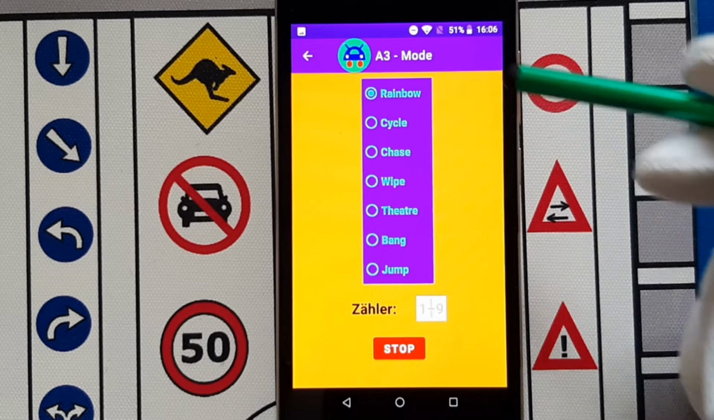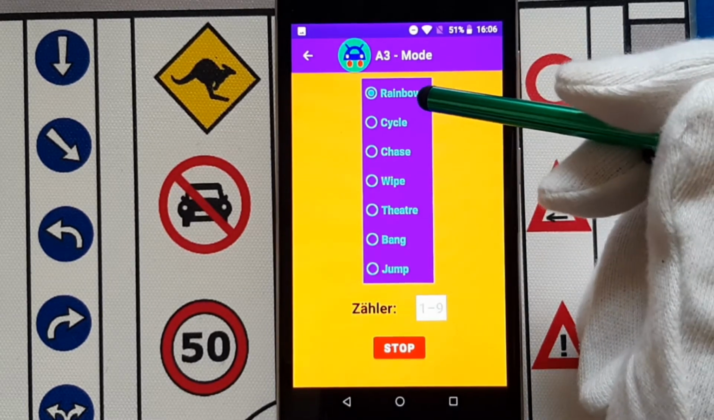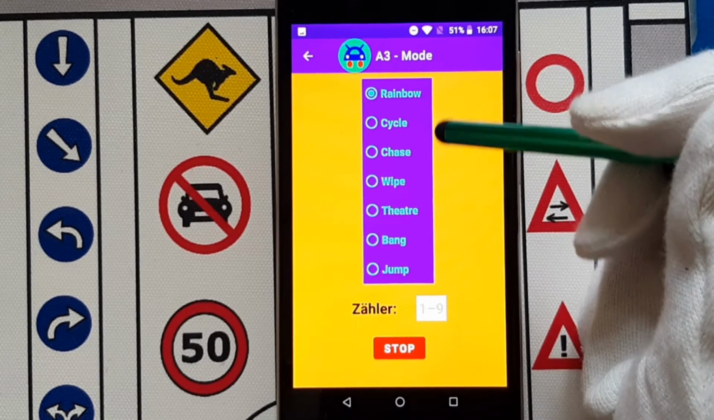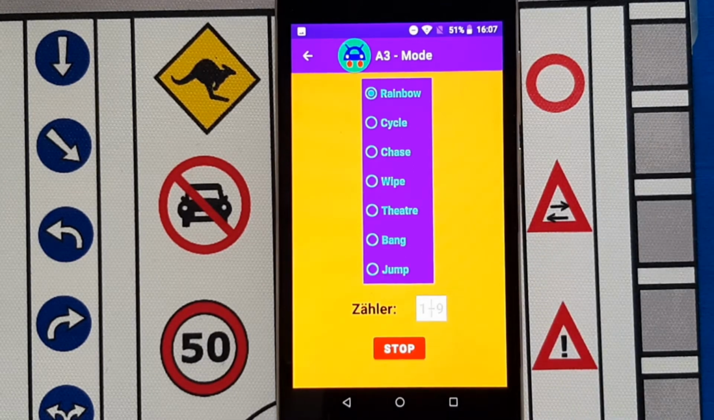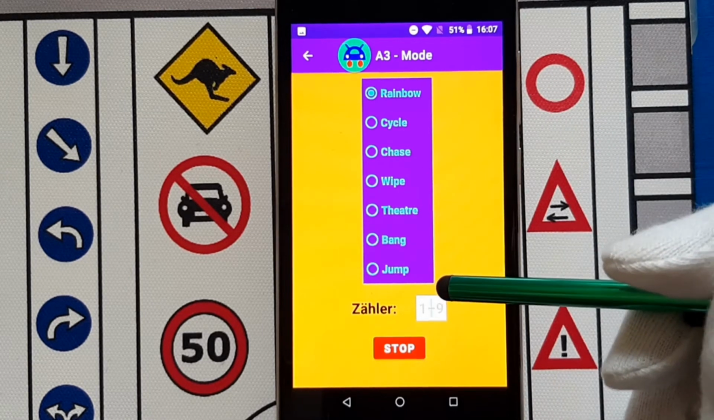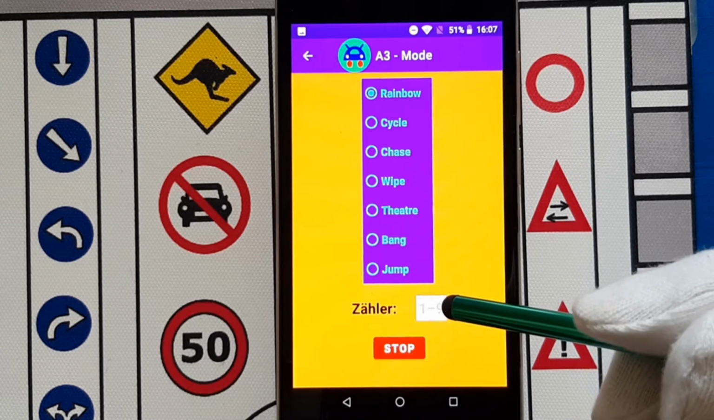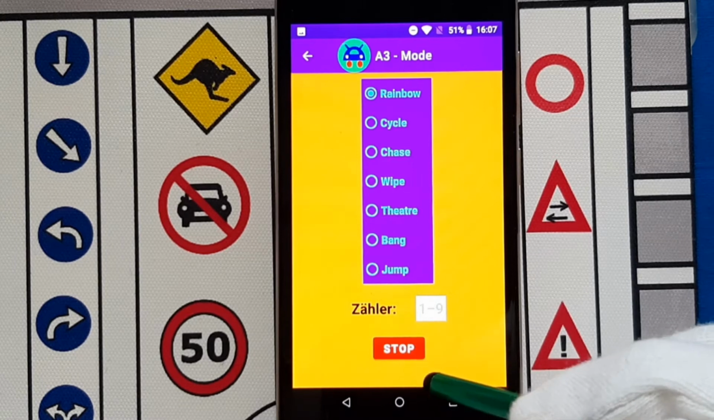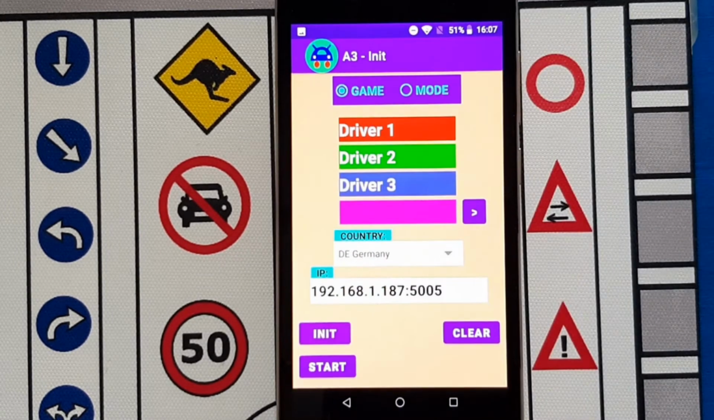And you get to the mode layout showing different light shows based on the Adafruit strandtest example in conjunction with a Neopixel GameBoard. 1 of 7 modes can be chosen. A counter determines the length of the light show, and the stop button stops the light show. So you go back to the init page.